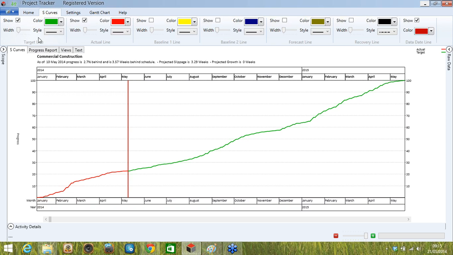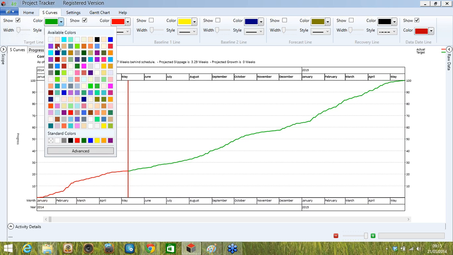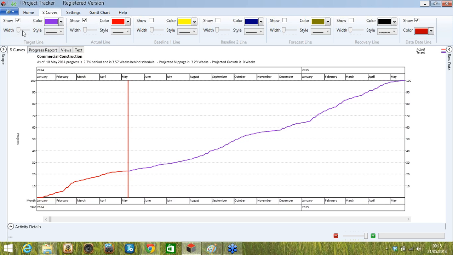So this is where we can switch our curves on or off, and also play with the color and the style. So if you're not happy with green, it's very simple to change it. You can make the line a little bit thicker. You can also play with the style of that line. So if you wanted a dashed line with a different color, you can do it.